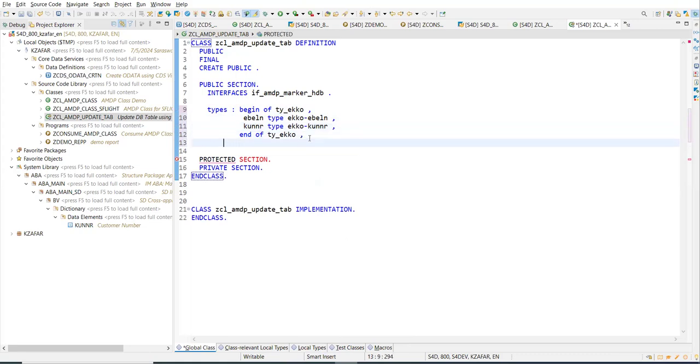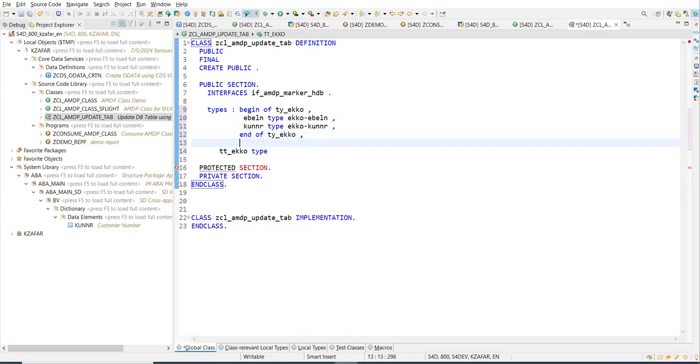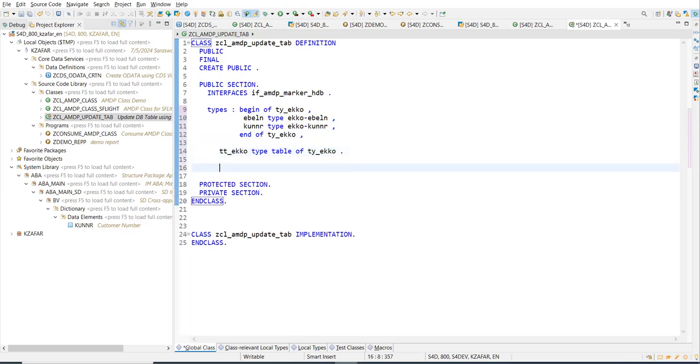Now let's create a table type. I will give it here as TT_EKKO, type table of TY_EKKO. Okay, fine. Then let's declare one method.